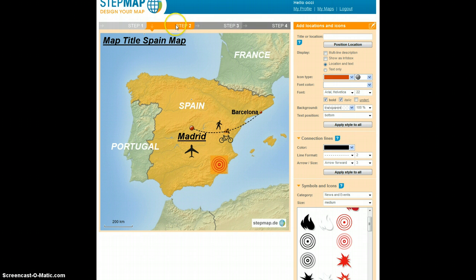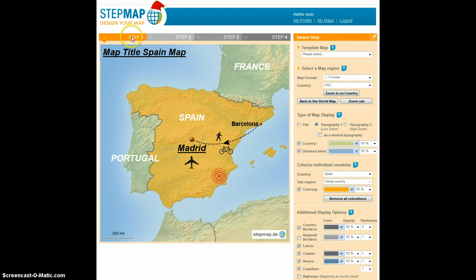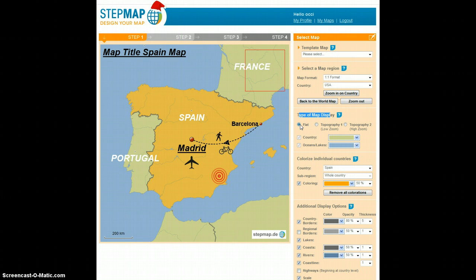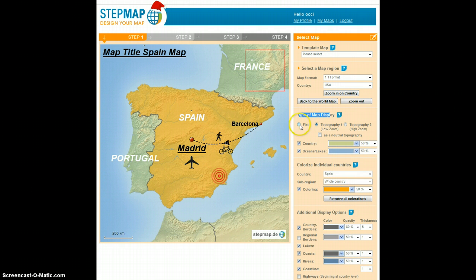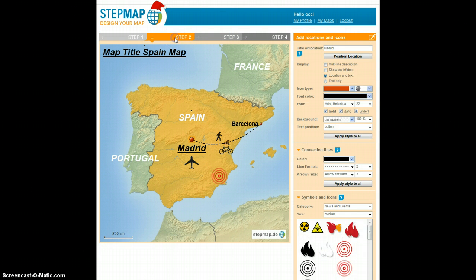Of course you can jump between steps. Right now we're in step 2, but you could also go back to step 1, did that right now, and you could say, well, the type of the map display should be flat for this purpose because it's more of a news map or a neutral map, right? So you can switch between these as often as you like, of course, and you can jump between these 4 steps. I'm going to keep the topography on for this purpose.